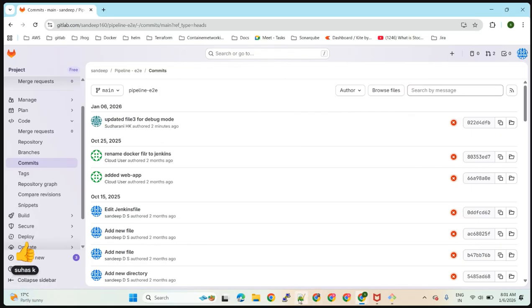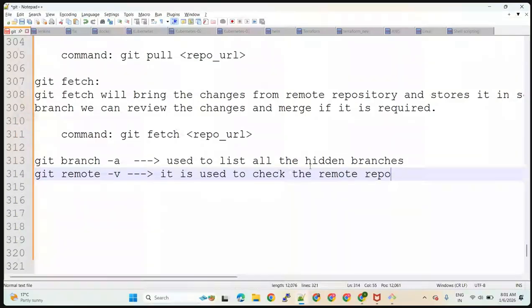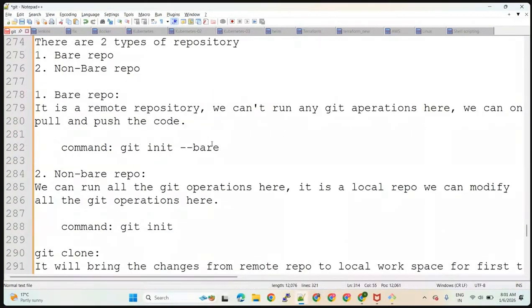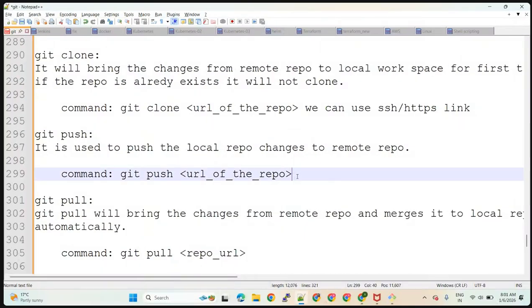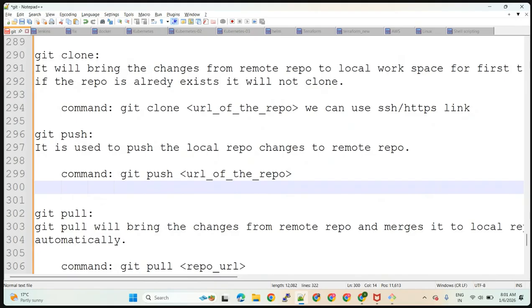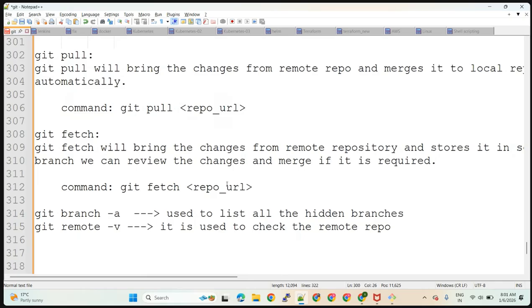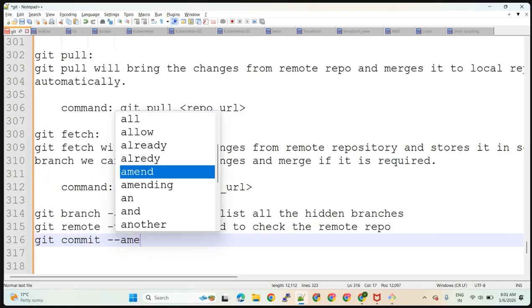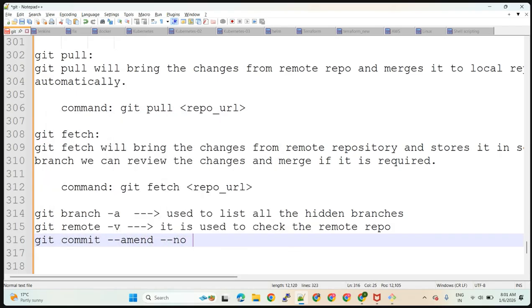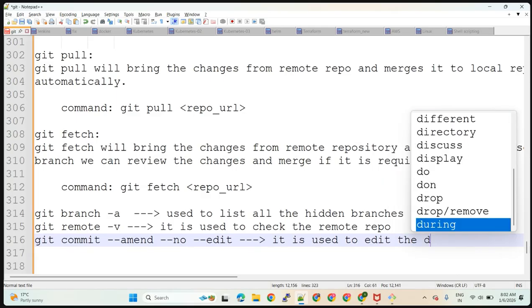And also I wanted to show one more: git push -f. You can also use git push -f, force push, to push this. Okay, and I have one more command, git commit --amend --no-edit. It is used to edit the dummy commit.